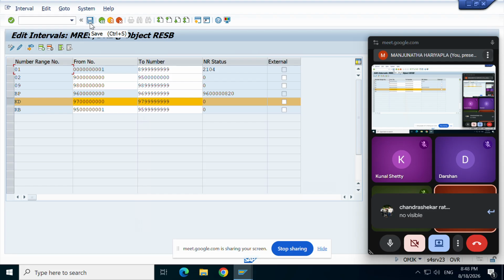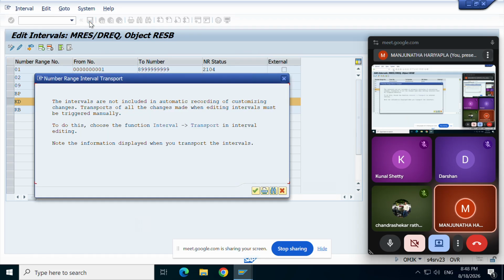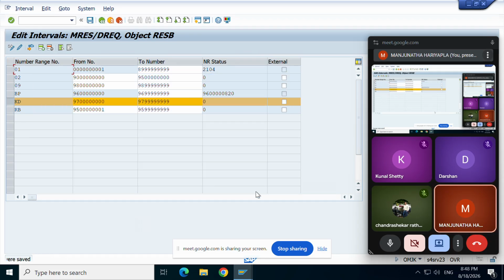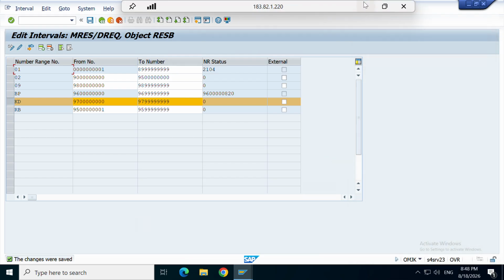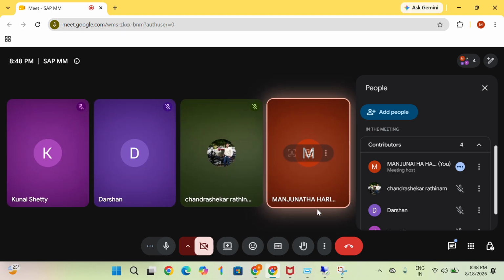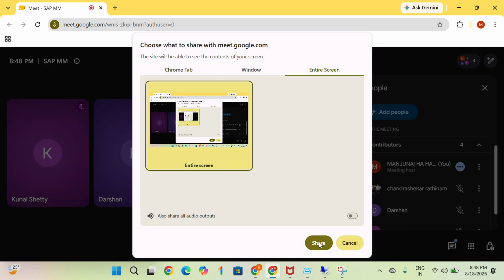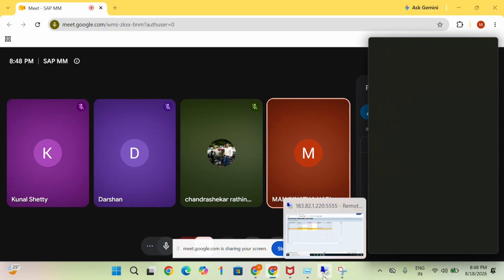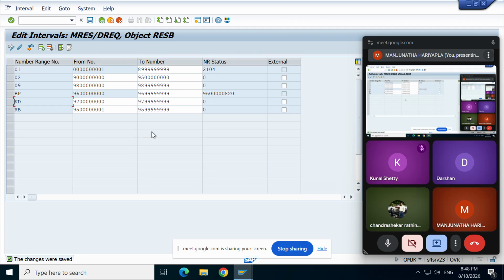Is the SAP screen visible to everybody? Yes, sir, it's visible for me. It's visible for me as well. Why, sir, it is not visible? Check. I'm sharing once again, you can check it. Is the screen visible, guys? Yes, sir. Okay.